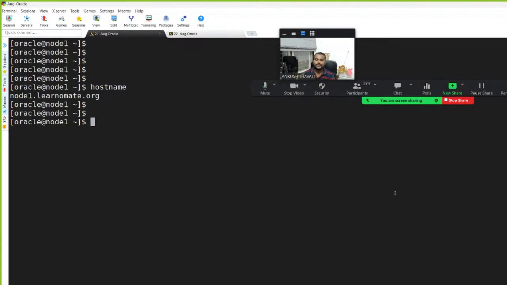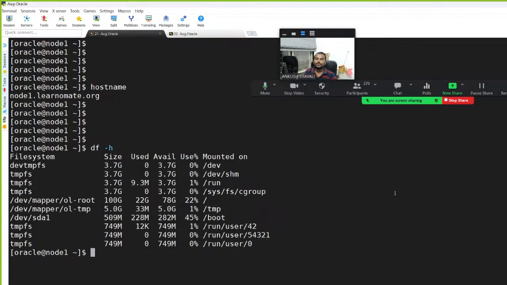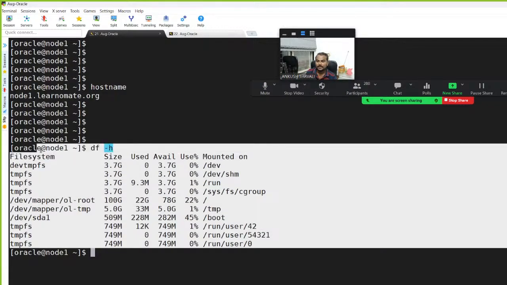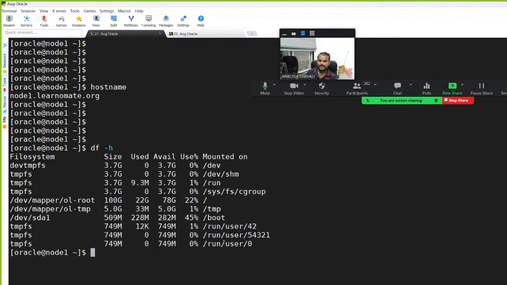How can I check? I can do that by using a command called df -h. df -h is the command which will show me what all file systems we have. Can you see that? So I can see here that we have this /dev. Can you see this is a root partition here?